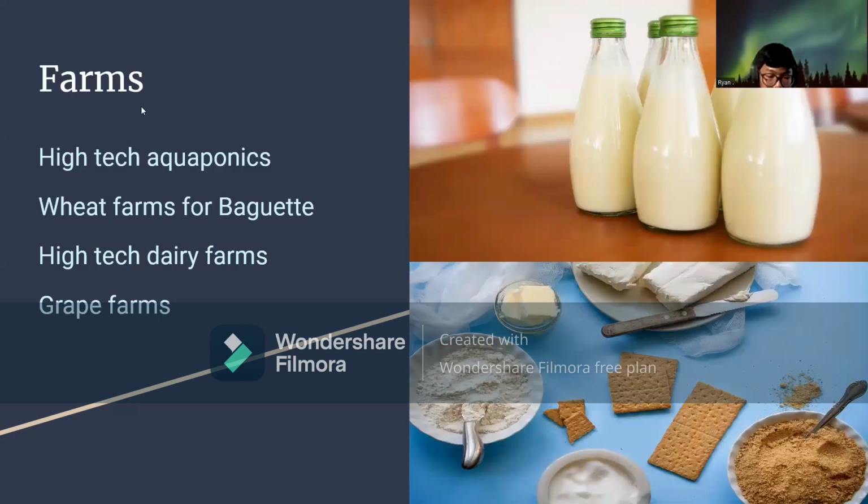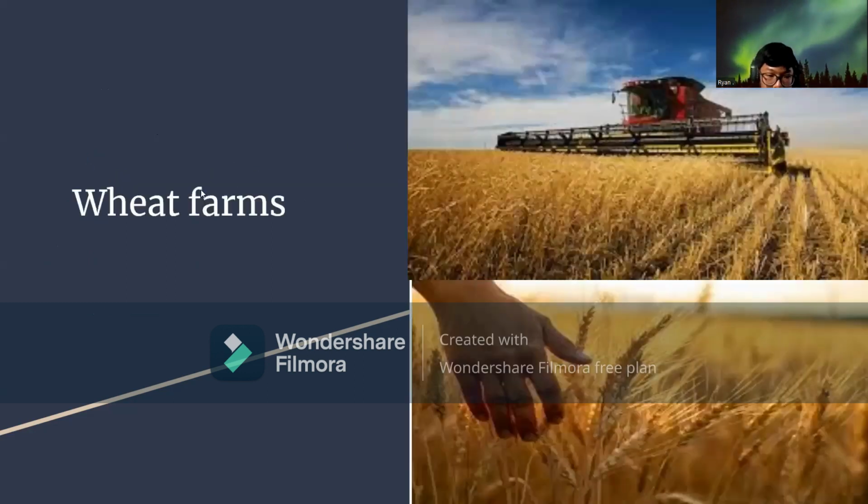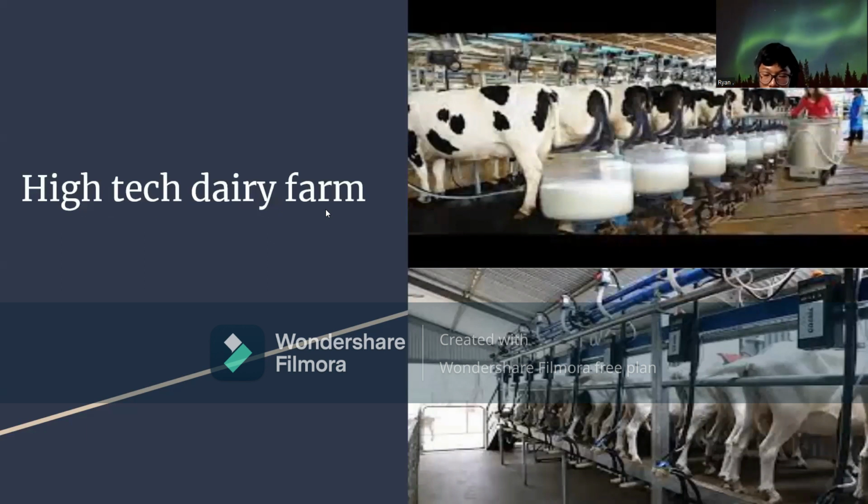Next, farms. For farms, there are mainly four types: high-tech aquaponics, wheat farms for baguette, high-tech dairy farms, and grape farms. Aquaponics is basically an advanced type of farming, which uses fish poop as fertilizer for plants to grow. The wheat from our wheat farms is mostly used to make baguettes. And next, high-tech dairy farms.